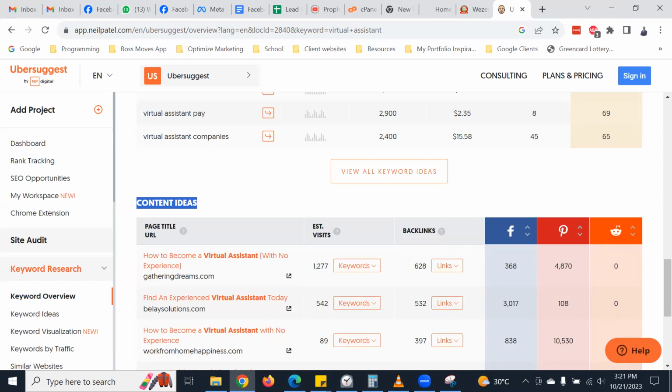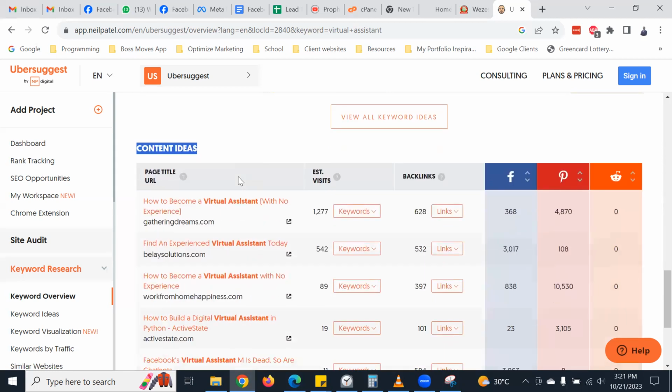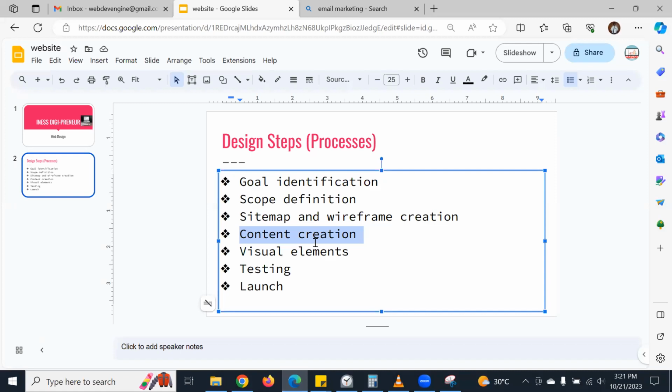So you already know what you're looking for. Now you are coming up with content. So this is just some of the ways you can come up with your content. Some of the clients, they already have their own content. And then next is visual elements. Visual elements are like images and all that. So you have like images.